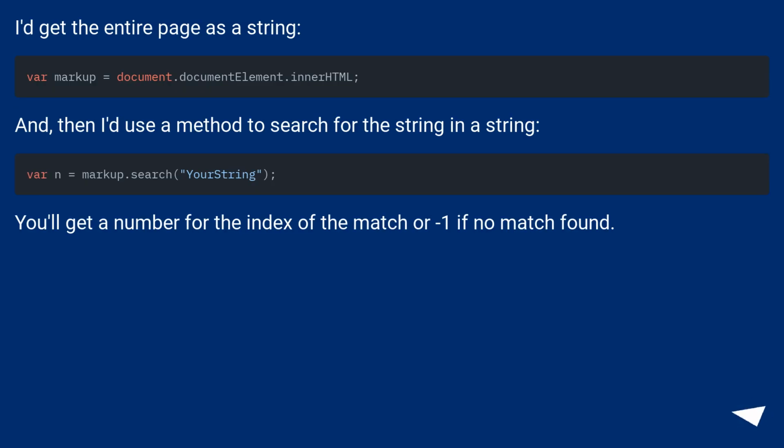I'd get the entire page as a string. And then I'd use a method to search for the string in a string. You'll get a number for the index of the match, or -1 if no match found.